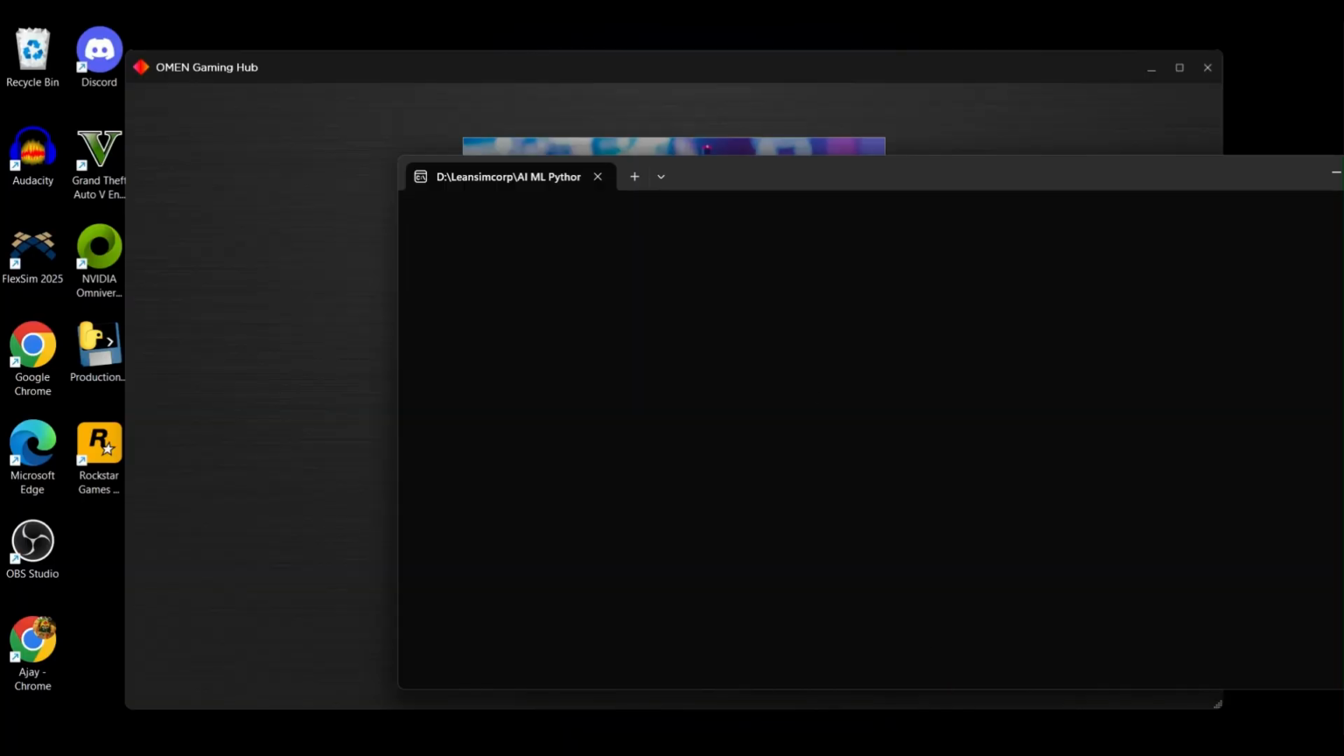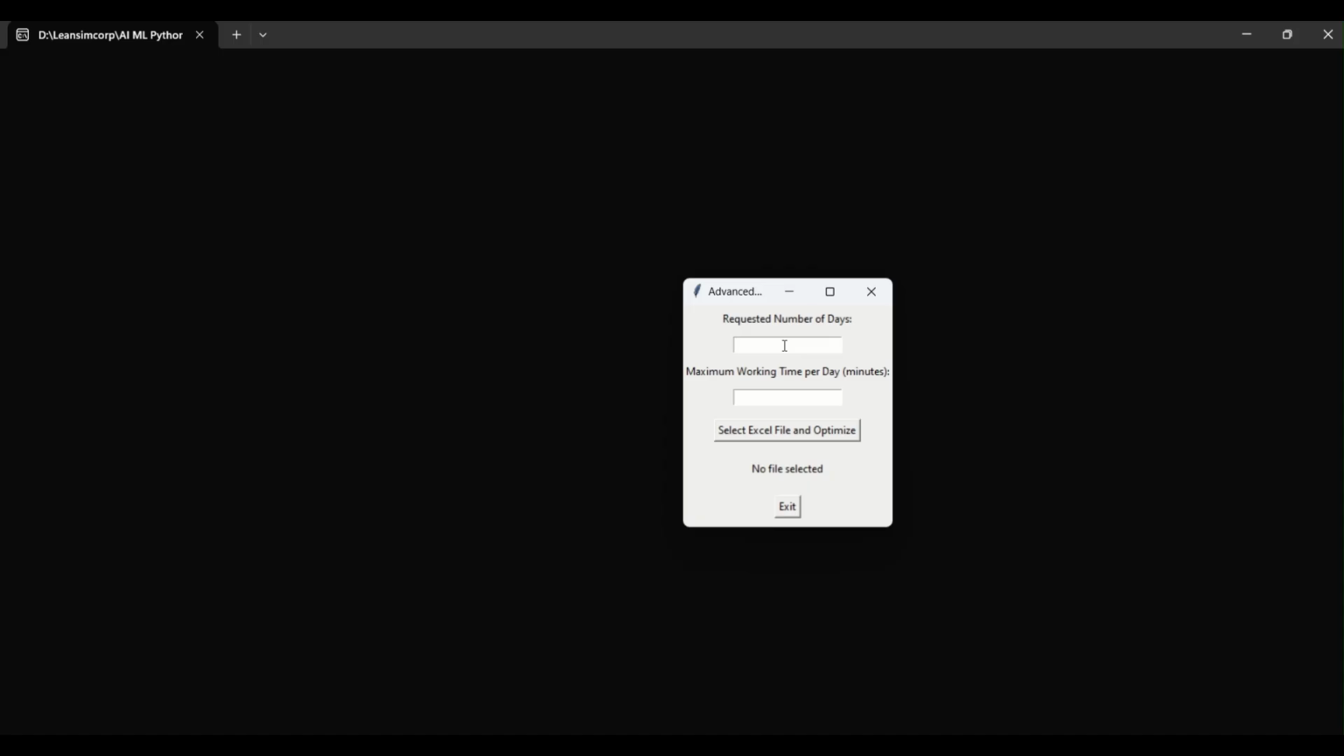Let us make this screen open. Here is the requested number of days. You can put in how many days in which you want the production to be completed. If the production can be completed, we will have a production schedule for that. But if it is not possible, you will get a pop-up message, and then you will know which of the SKUs cannot possibly be created. Then you can also mention the maximum working time, considering the breaks, like 1440 as the maximum working time in minutes per day.